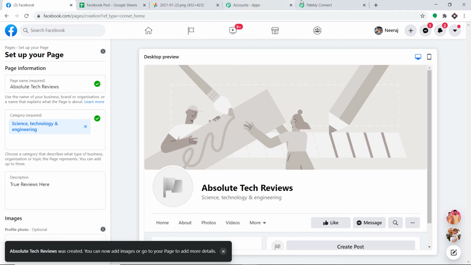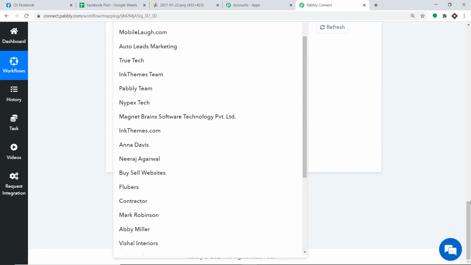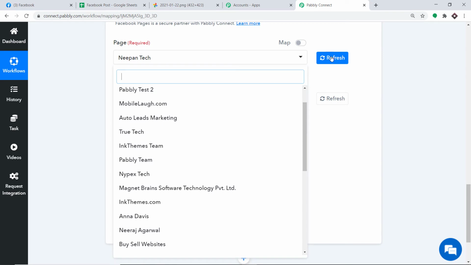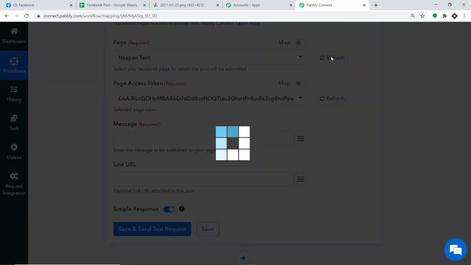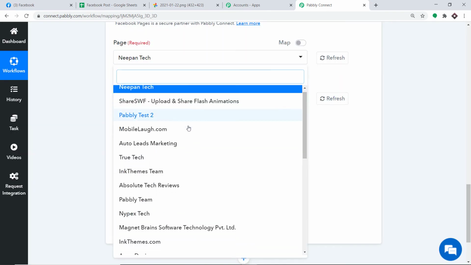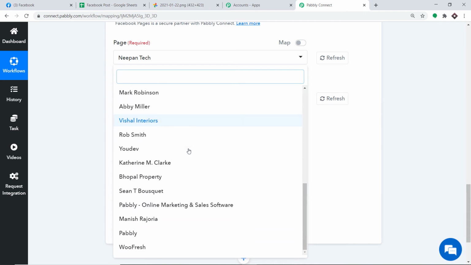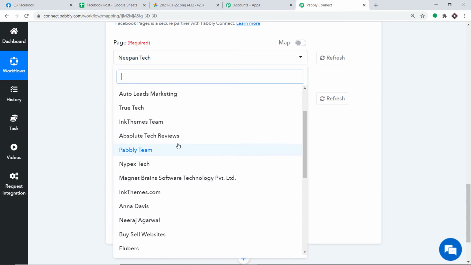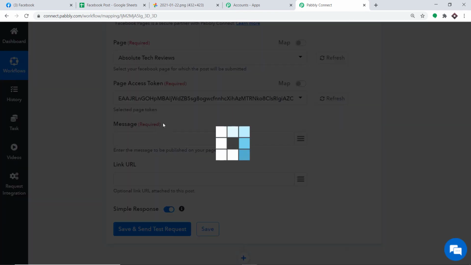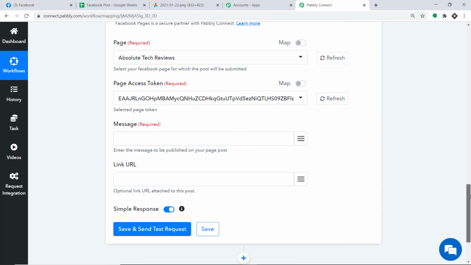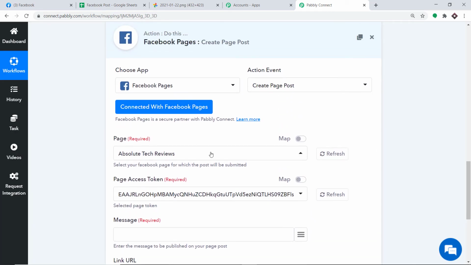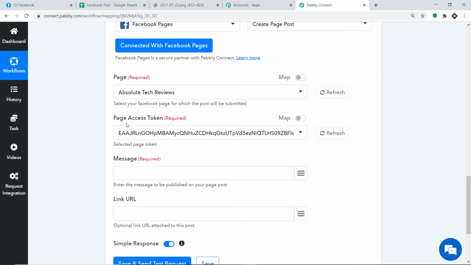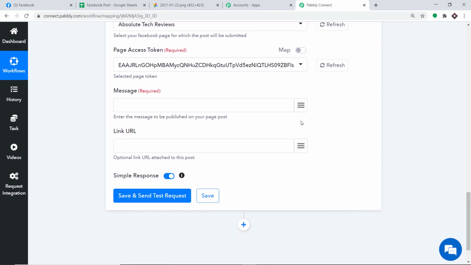Excellent. So let me go to Pabbly Connect, and what I'm going to do here is just refresh this. When we refresh this, you can expect to find the page here. Okay, so in the drop down, what was the name? Yes, Absolute Tech Reviews. So basically we are going to create a post in this particular page called Absolute Tech Reviews. Now in the page access token, we don't have to make any changes, just leave it like that. Okay, so now coming to the message.